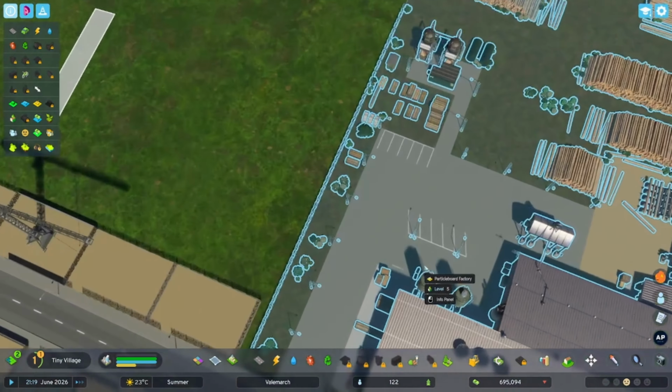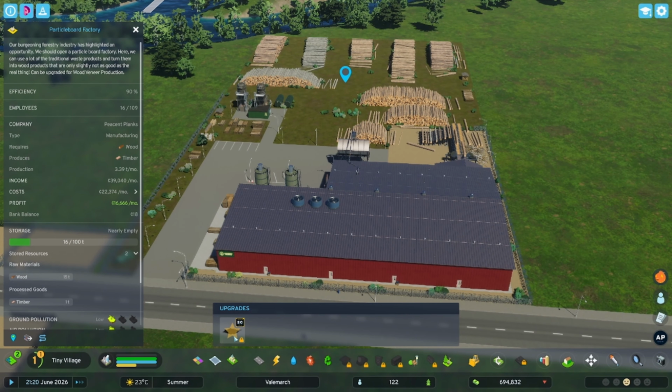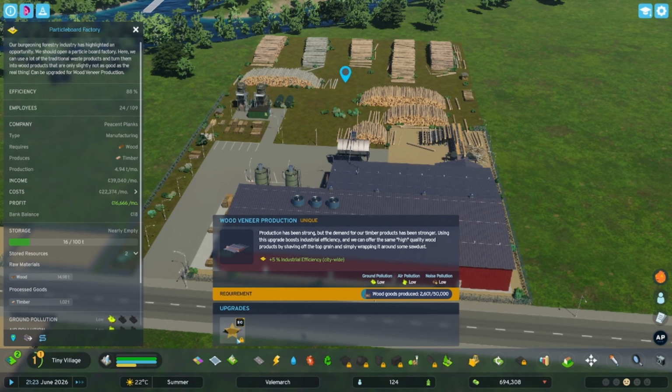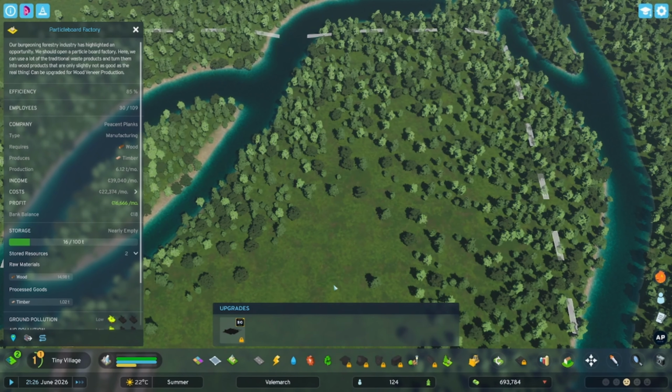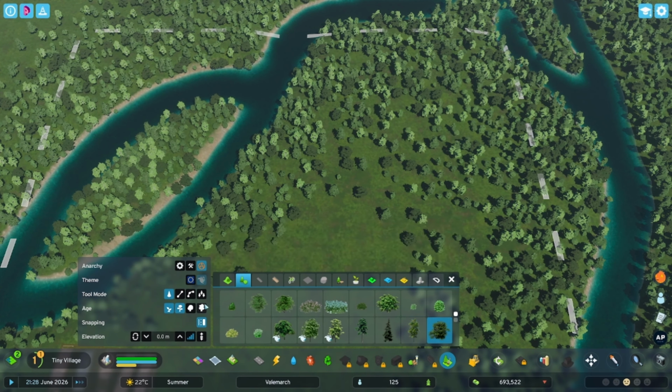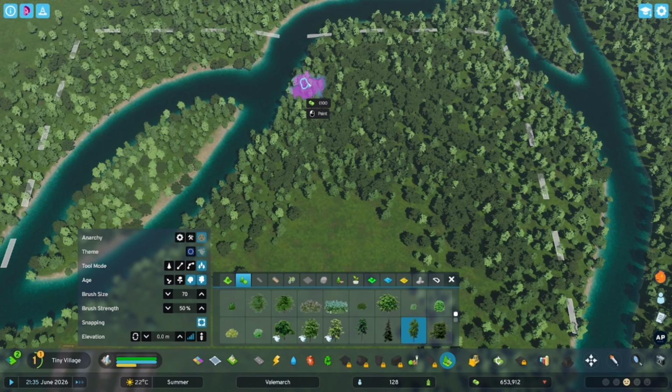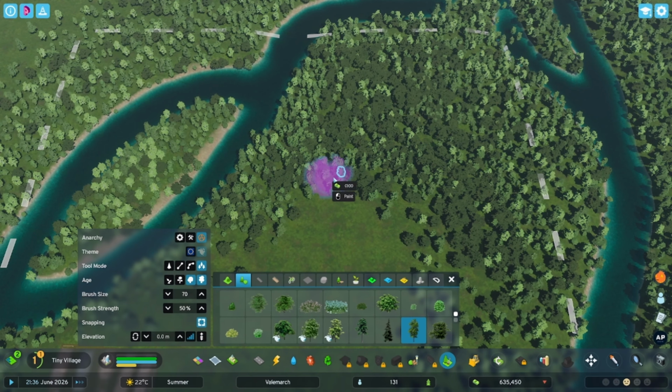Can I extend this? Let's go over this. Production has strong demand, timber quality boosts efficiency. What I will do is just make that a little bit bigger. Just increase. Oh, whoops. Fool that you are, you had it on the wrong setting. Okay. I can now do a nice curve around this.